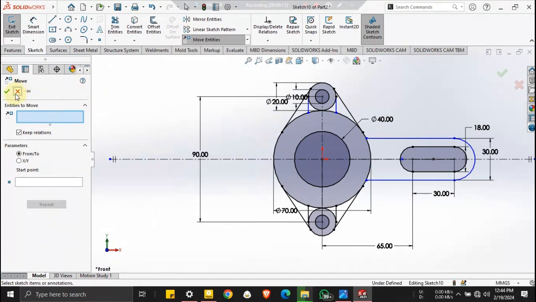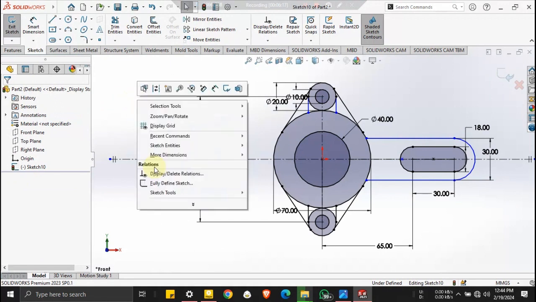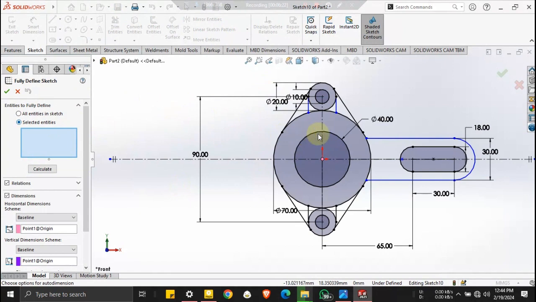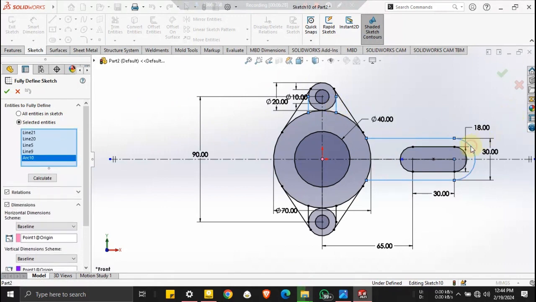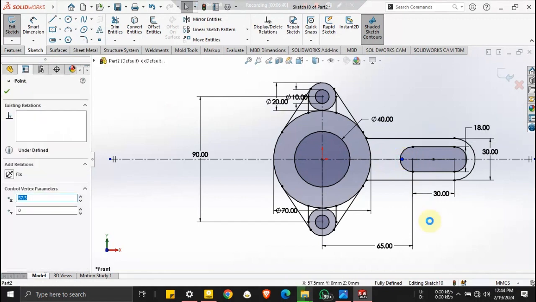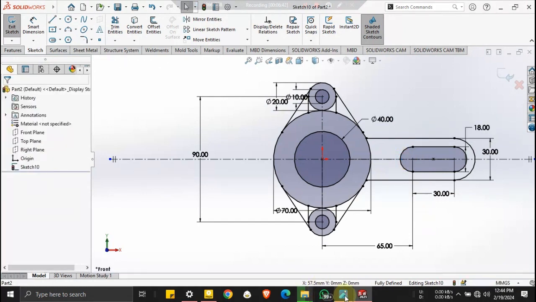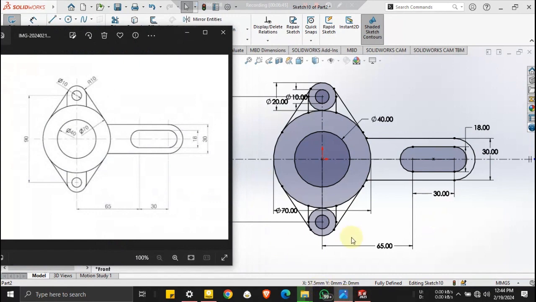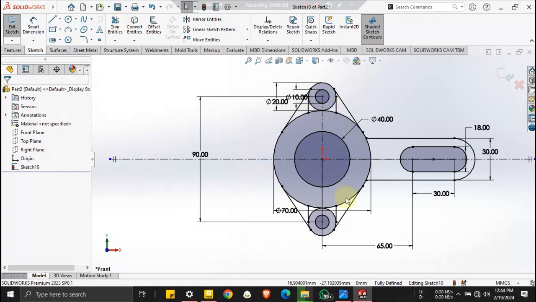Right click on the graphics area, and then you click on fully defined sketch. So the sketches to fully define will be this, and then select this. After calculating, you confirm, and the only thing left is this point to delete, and then you have your fully defined sketch, right, like this. So let's trim off these ones.